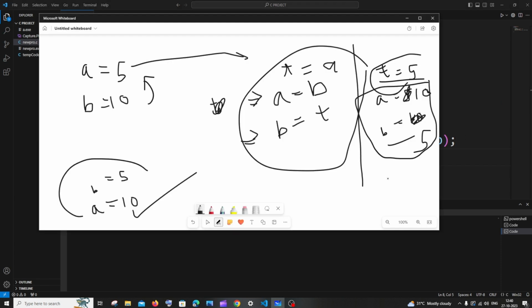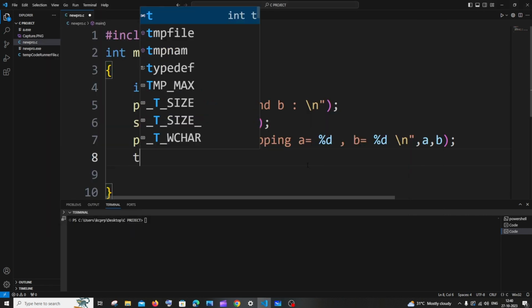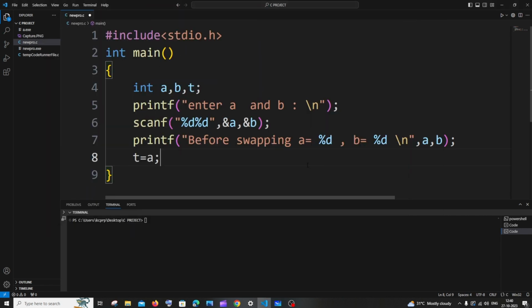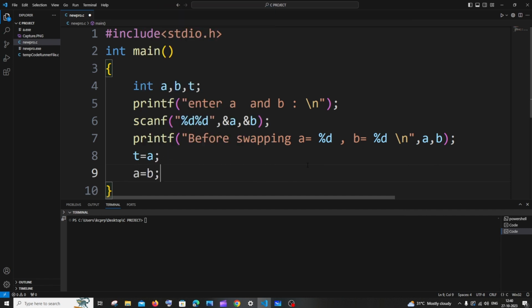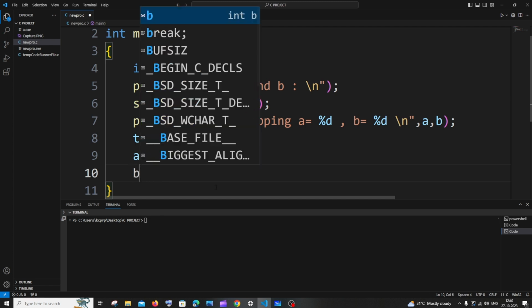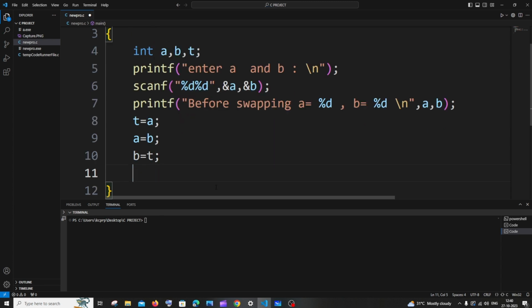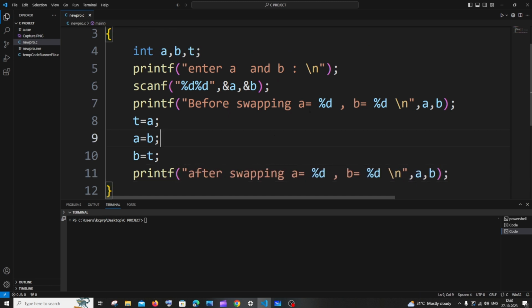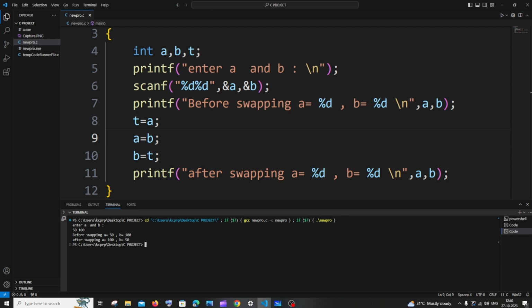Next we write the swapping logic. As I told you, we assign t equal to a, then a equal to b, assigning b's value to a. Finally we assign a's value, which is present in the variable t, to b, so it's b equal to t. That's it. Let me quickly copy this and paste it after swapping. Save it, and if I run it now, I will give a value as 50 and b value as 100. Here you can see before swapping a is 50 and b is 100, but after swapping a is 100 and b is 50.